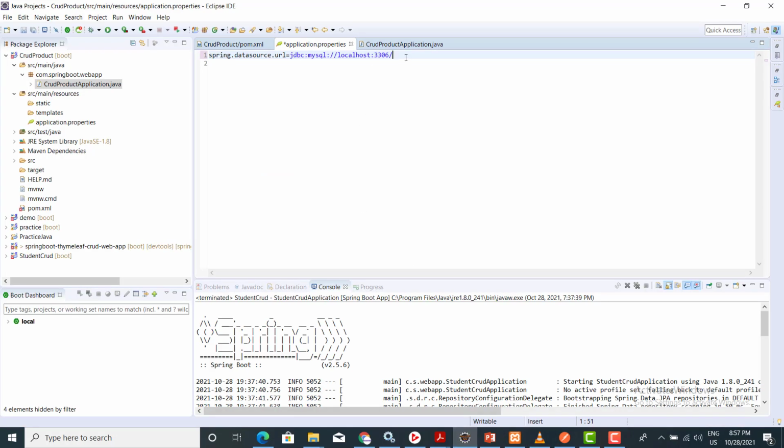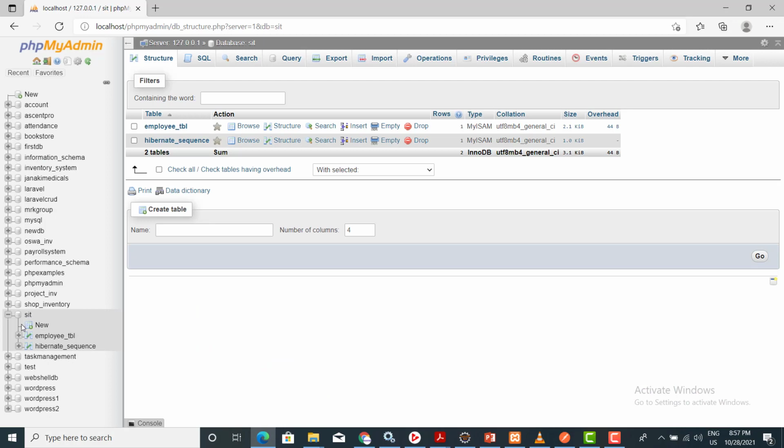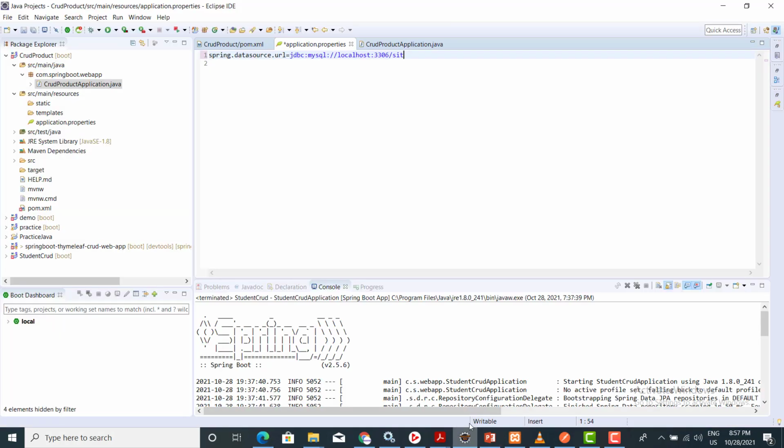So here we want to specify the database, that is SIT. Already I have created a database SIT. I am making a connection like this. First we have to specify spring.datasource.url, jdbc:mysql, that is default, ://localhost:3306/, because I am using a localhost server, default port of XAMPP, and a database name.